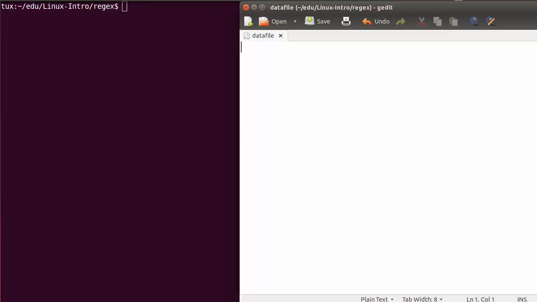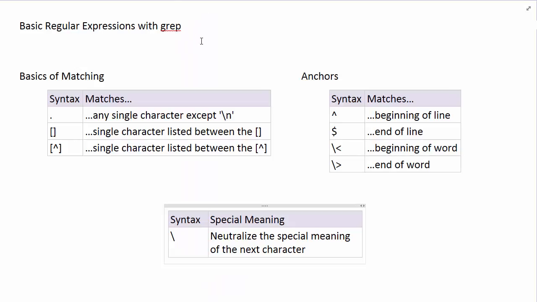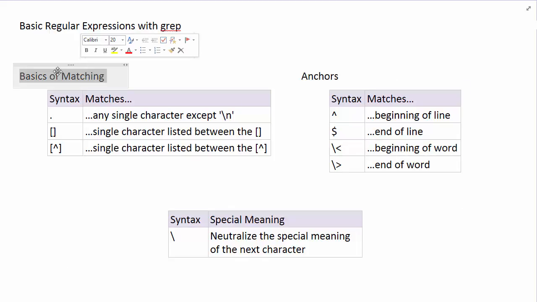Hi, in this video we are going to take a look at the grep tool and the basic regular expression that it allows us to use to make something beyond simple matches that we already discussed in a previous video. So this slide summarizes the content we're going to address in this video. We are going to start with the basics of matching.